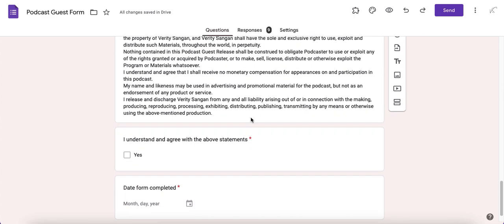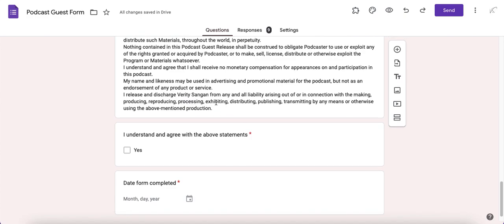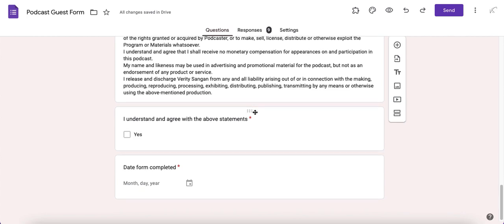And then there's a couple of other bits as well, also around releasing me from any liability for anything said and done within the podcast there on their behalf. I then ask them to just tick here, I understand and agree with the above statements. Now, if anybody is in the legal circle, yes, you can argue this is not legally binding. It is a tick box.